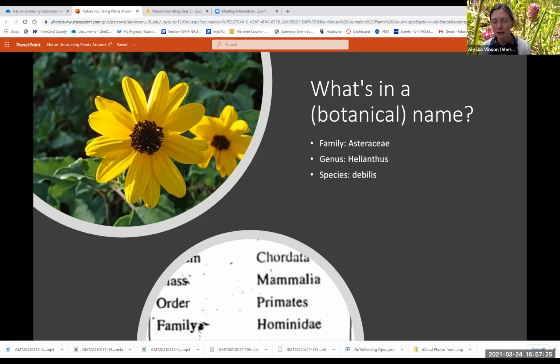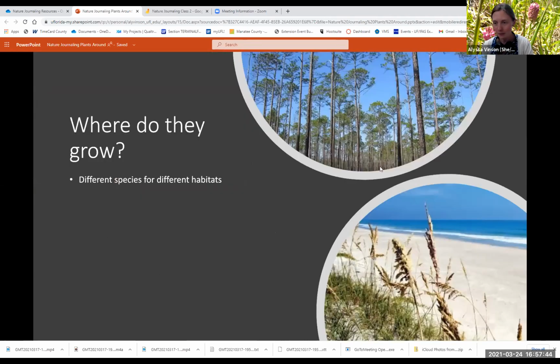Like there's a bunch of plants in Florida that are named michauxii, right? The genus is something something, and then the species is michauxii. That's because Michaux was a botanist, and he named all these plants after himself. So there's some fun history to be had in the names of plants as well.